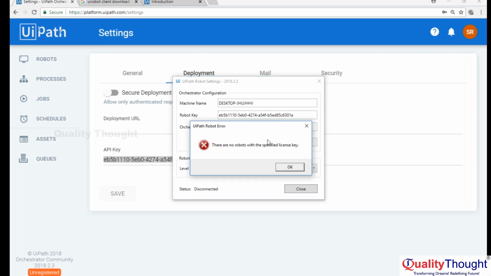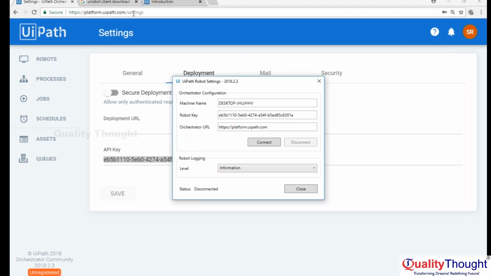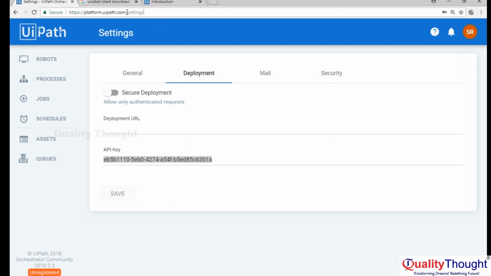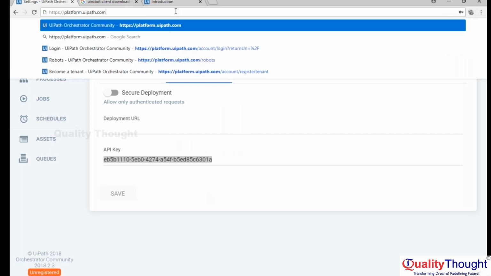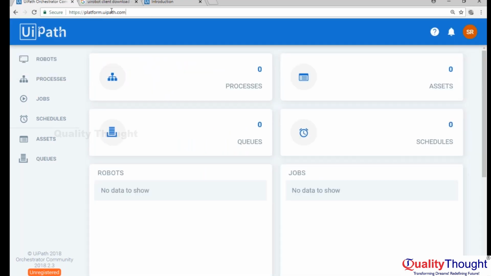So I guess our license version which we currently have is not supported by this. But usually, once you get your orchestrator link, you will have a separate link with some big code. It is not simply straight like this. Instead of just a simple platform.uipath.com, you will have a very long code, because it says unregistered. Probably that is the reason I'm not able to link my system.